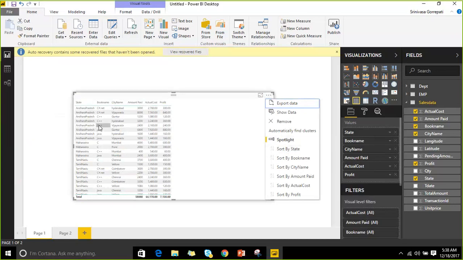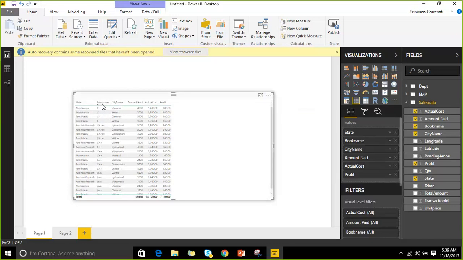Okay. So, sort by state. If you want to sort by state, or by book name, or by city name, whatever you want, you can make it. That you can do from here also. You need to select there. So you can sort it from here also. Interactive sorting is there by default. Those are the sorting options that we have.